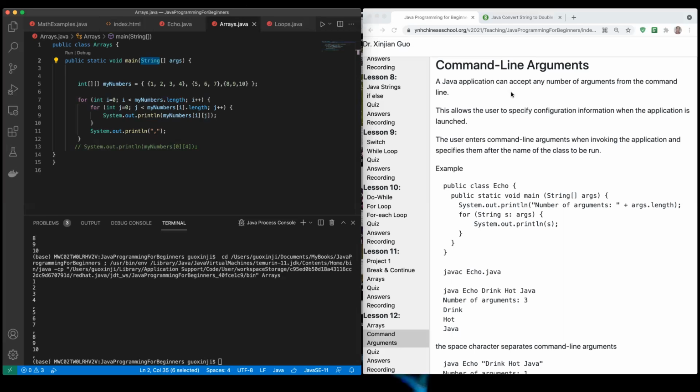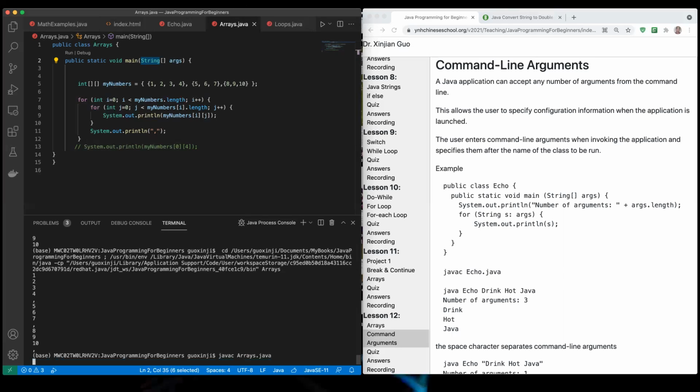So a Java application can accept any number of arguments from the command line. Command line means here. Remember this command line. We compile this. This is arrays. And we want to run it. We run just array.